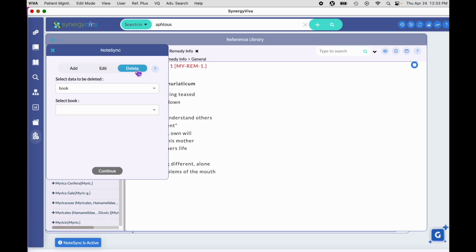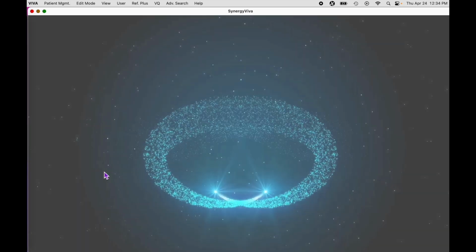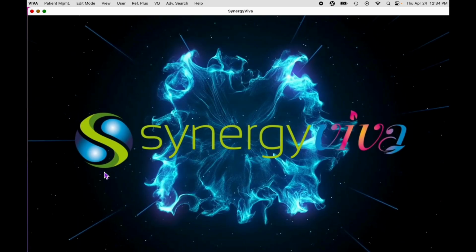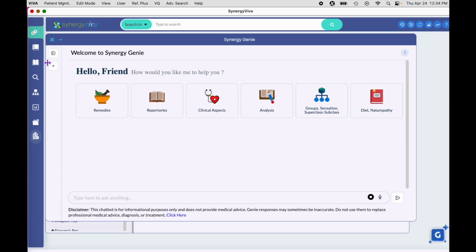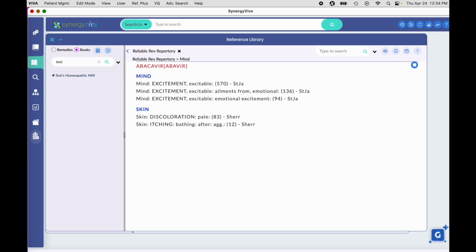Anytime you want to delete anything you've done, you simply come here and you choose it. I'm going to delete a book. This one right here I'll delete. Continue. And anytime you make a change in NoteSync, you are going to need to reload your program. To verify that that did get deleted, we'll come here, we'll try to search for it. It started out with the name test, and that book is gone.